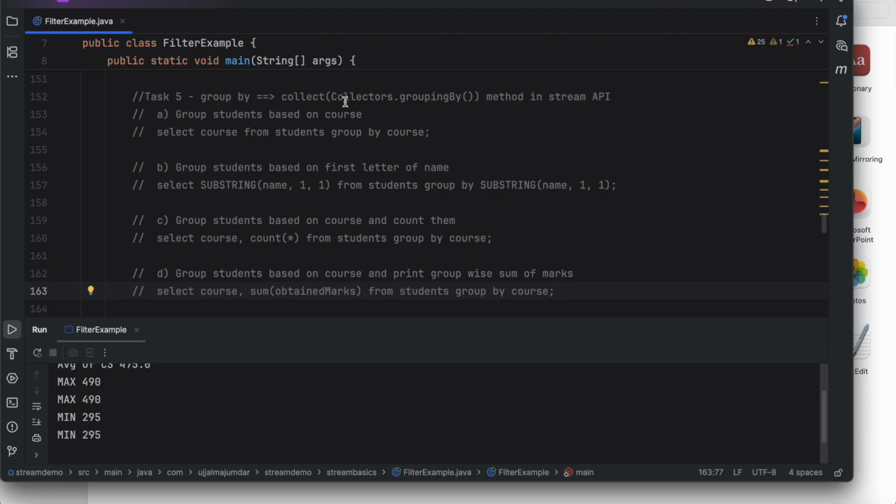If you remember, to collect them as a list, we use Collectors.toList, or you can collect them as a set, Collectors.toSet. But in this case, in collect, we are going to use Collectors.groupingBy. If we pass a lambda, and that lambda should return the value based on which we want to perform the grouping, then we can group them.